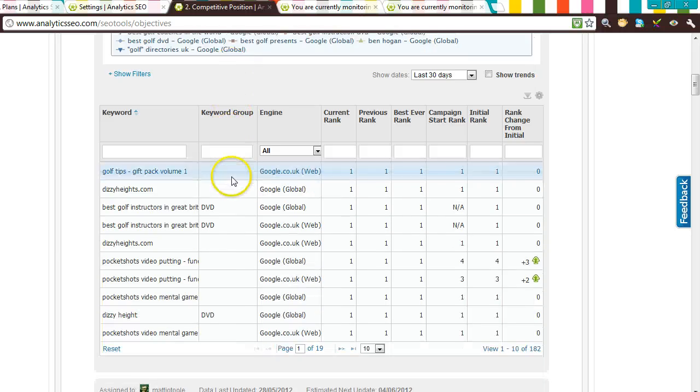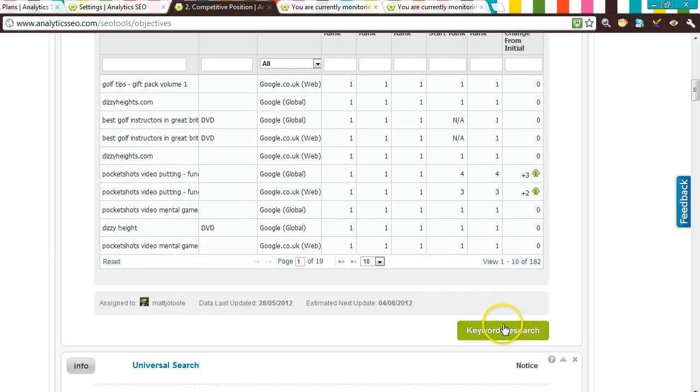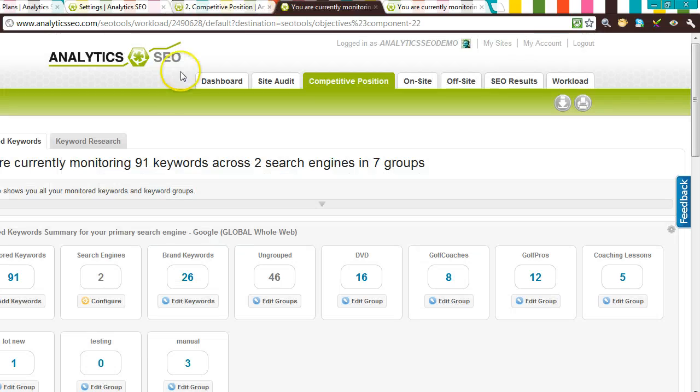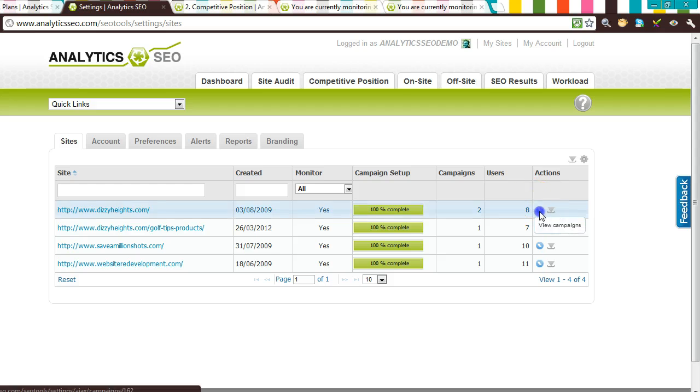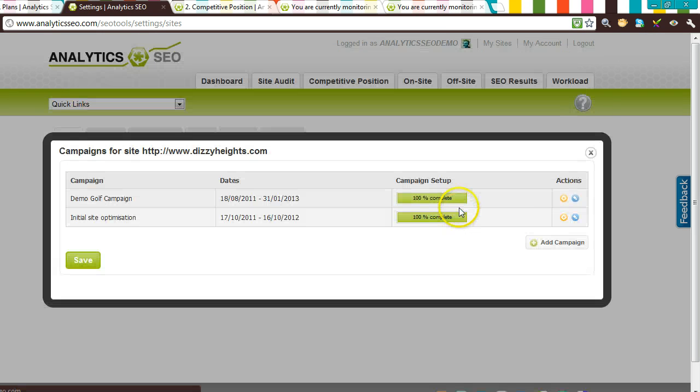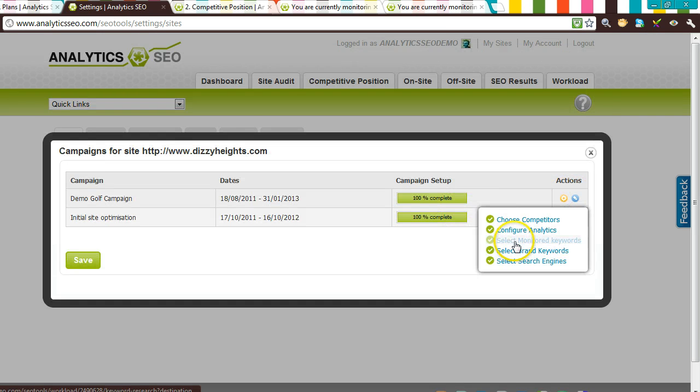You can either use the drop-down menus and click on the keyword research button here, and then click on the keyword research tab to reach this table. However, I find a quick way from the My Site section though is to edit the campaign, click on this yellow icon and simply click on the monitor keywords item here, as this will take you to that table directly.